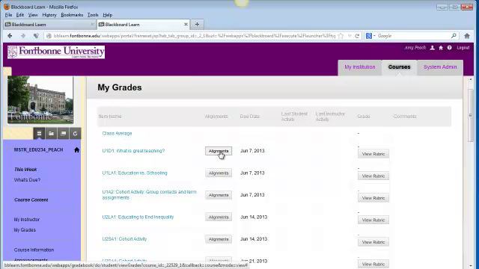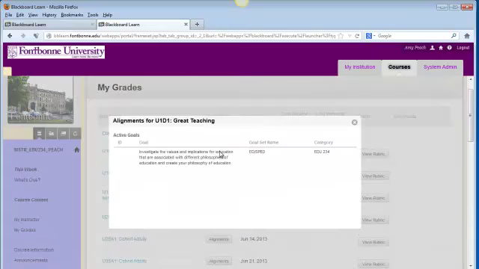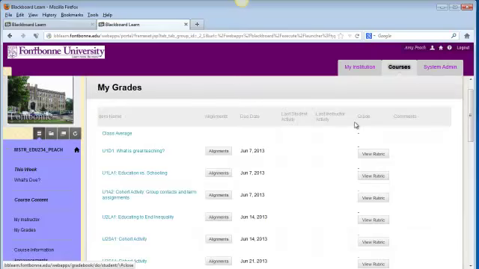For each item you will see alignments as well. So if I click on alignments, this is going to give me a course goal. So one of the things that you need to be able to accomplish in this class is to investigate the values and implications for education that are associated with different philosophies of education and create your own philosophy. So if you want to understand how your assignments actually link to overall course goals, then you can go ahead and check that alignments area.